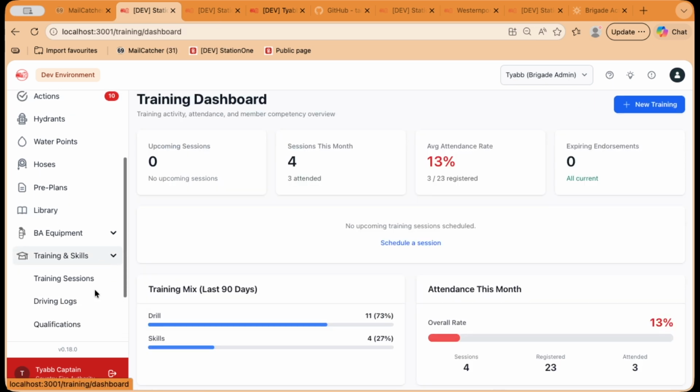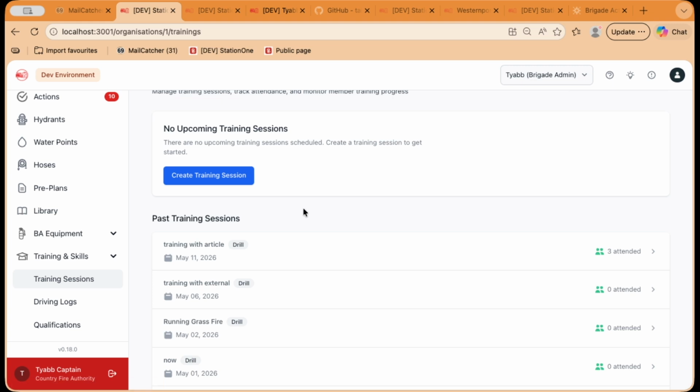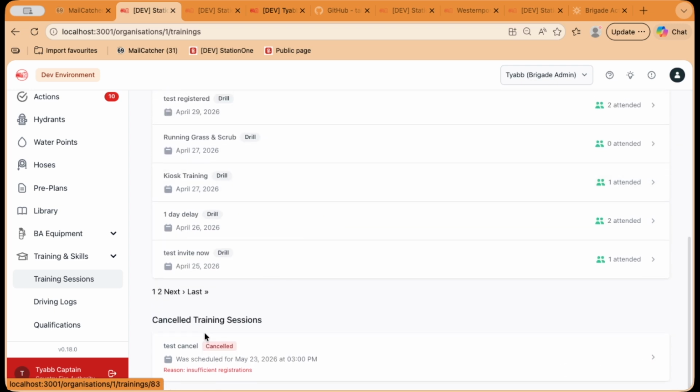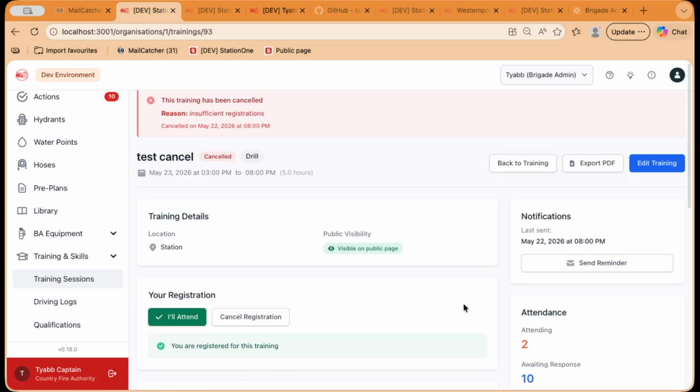Finally, with things that we've added, we have added a cancellation workflow to active training sessions now. You would note that prior to this change, there was just a hard delete option. So you would just delete the training session and there would be no notification. We have now implemented the ability to cancel those training sessions with a reason.